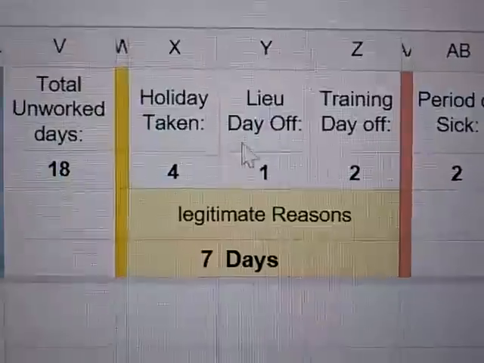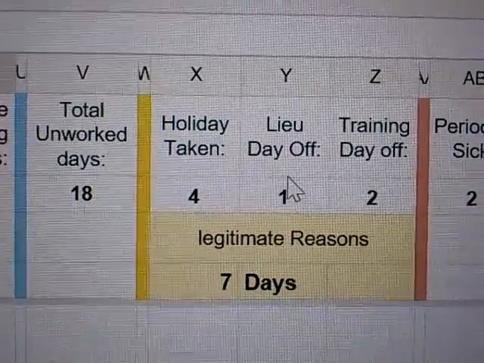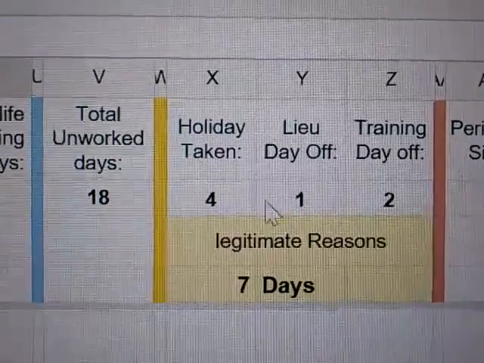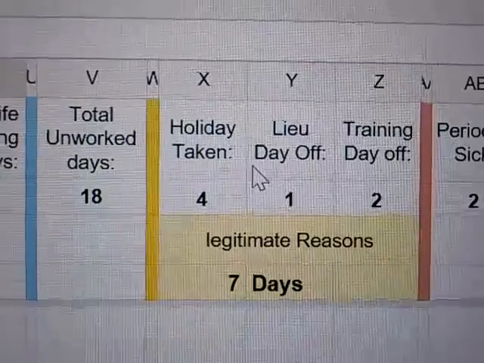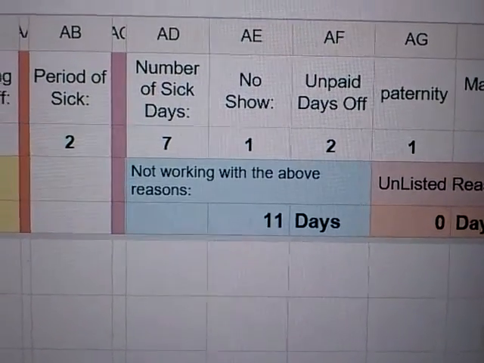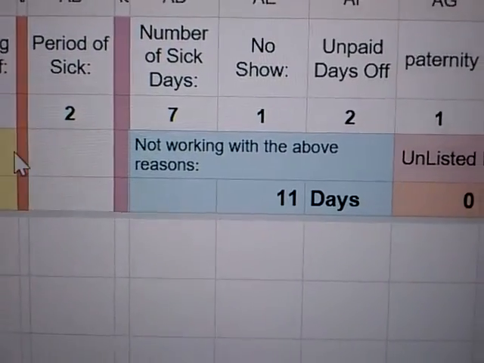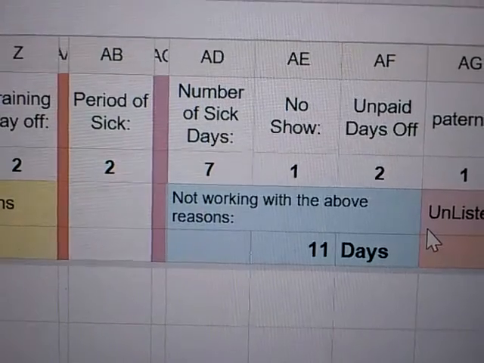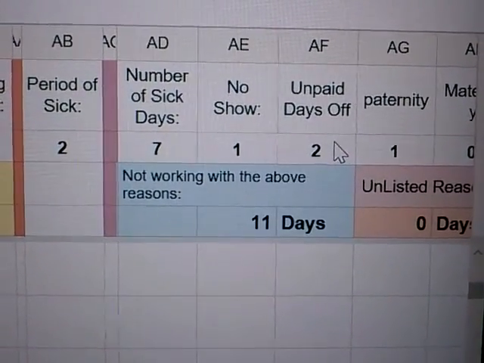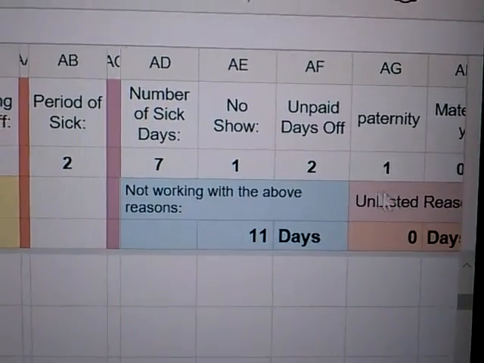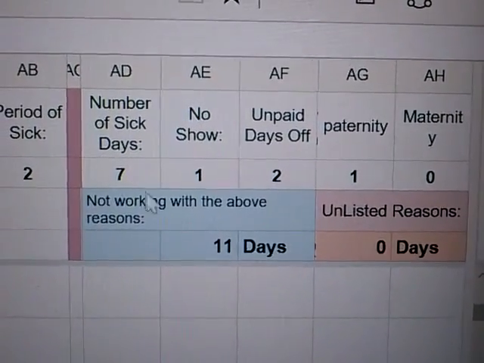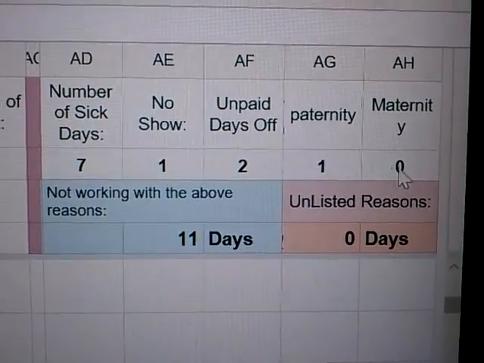Now we have some genuine reasons, for example holidays taken, lieu of, or training. These are reasons which are part of the John Lewis deal, to have days off on holiday and training. Along here you will have the period of sickness. This person has been sick twice in this time frame, a total of 7 days, and 1 day no show, 2 days off unpaid, and just to test it out, I put 1 day of paternity. But of course in real life you would have much more. This is a sum of all these added up.